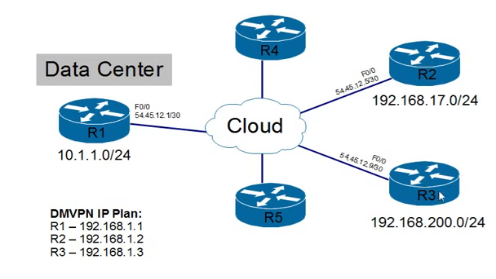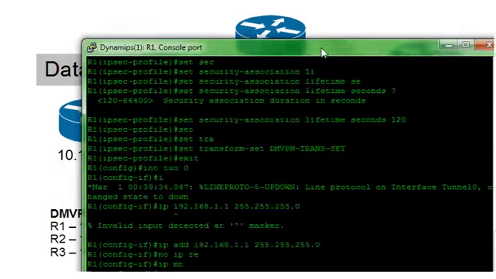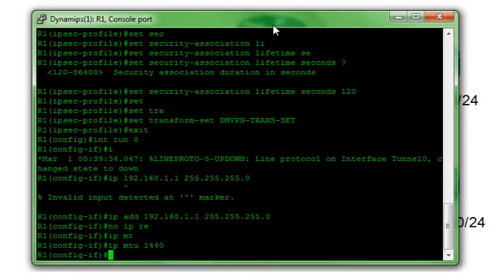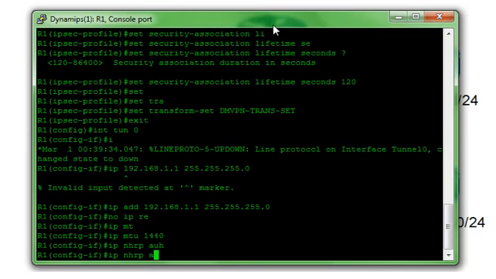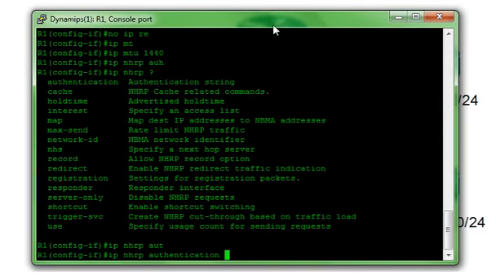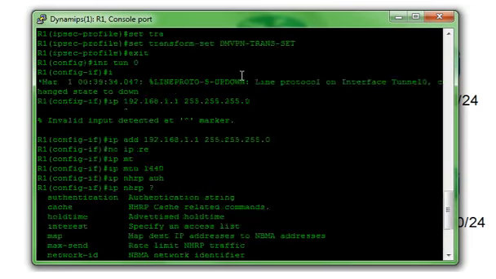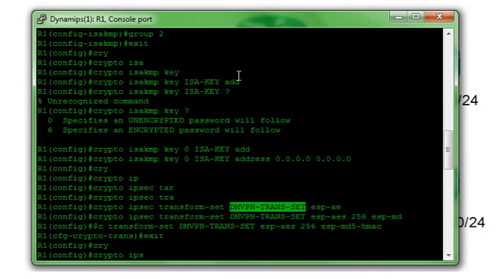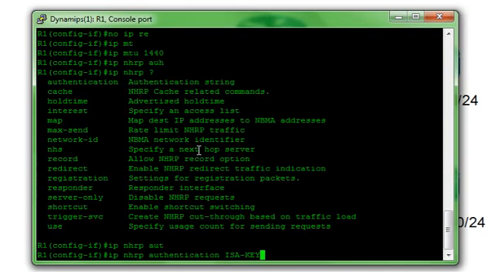Router 2 and router 3 in our instance have no knowledge of how to build this tunnel to each other. They have to go to router 1 to get that tunnel information. So let's drag router 1 back in here, and we're going to configure that part of the IP NHRP authentication. For the authentication we use our ISAKMP key. So up above here we define the ISAKMP key as ISA key, our phase 1 pre-shared key. So there's our ISA key. We'll copy that and paste it down there.